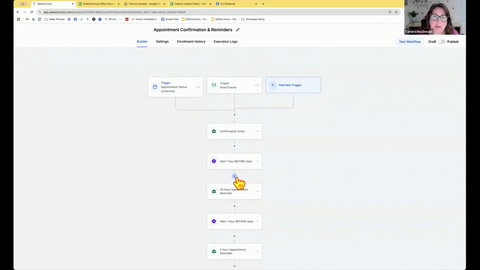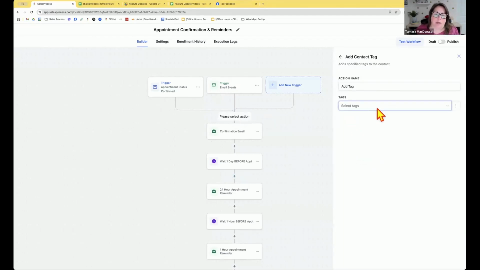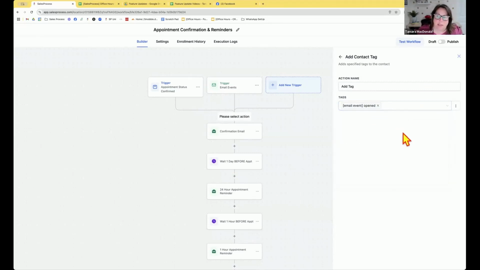If they don't open the email, you can build out the path for it, and then you can build out a path for if they do open the email. And for the tag, you go to tags, right? You would just go here, add contact tag and put email open or something. You could just type in whatever you want, like email event opened. That would be the tag you would create, and that's the tag you would look for in the condition. If they didn't have that tag after they signed up for your lead magnet, then you would know they didn't open the email.